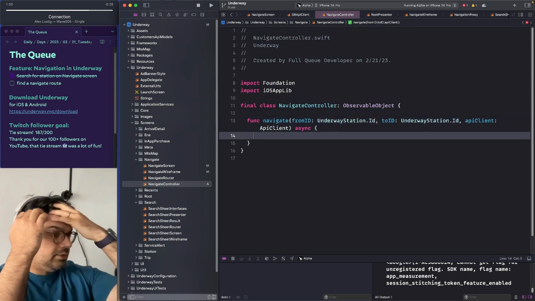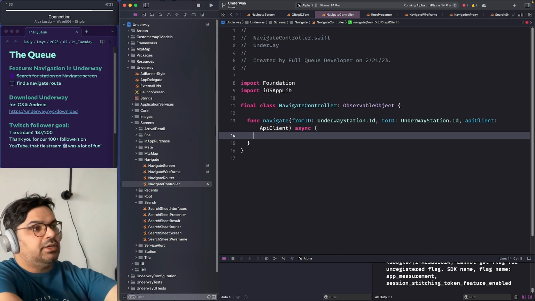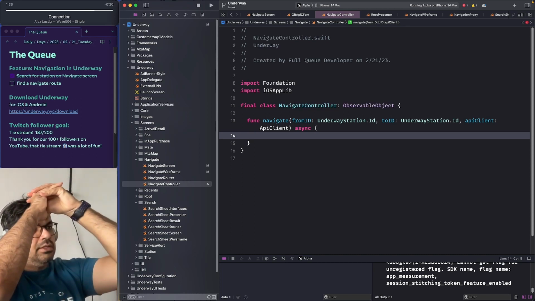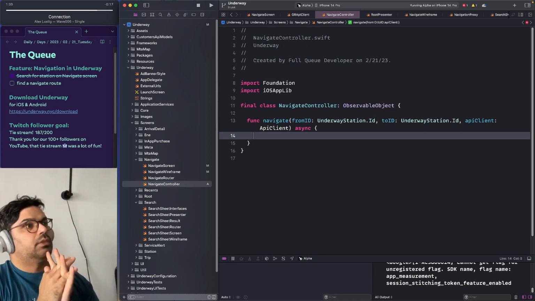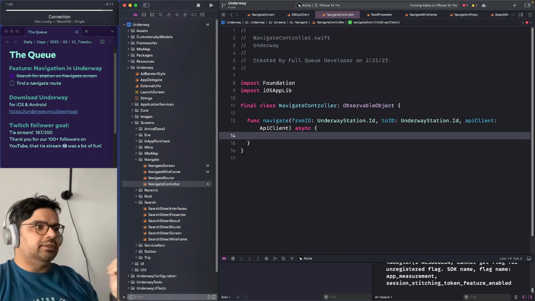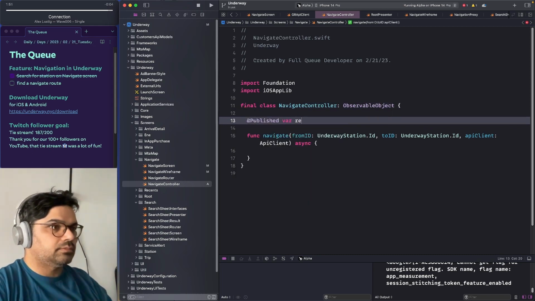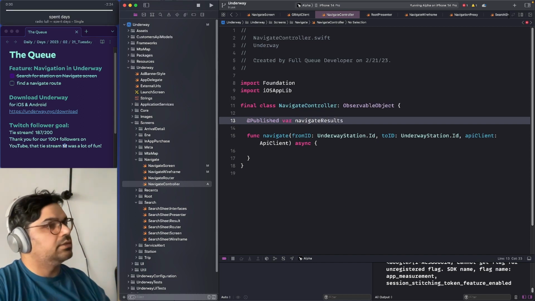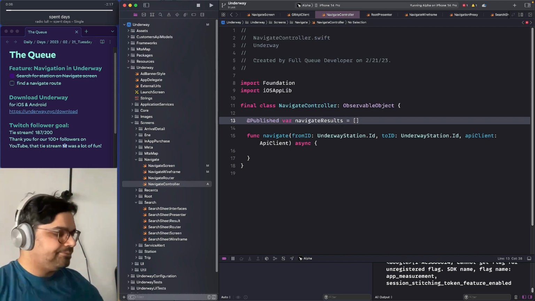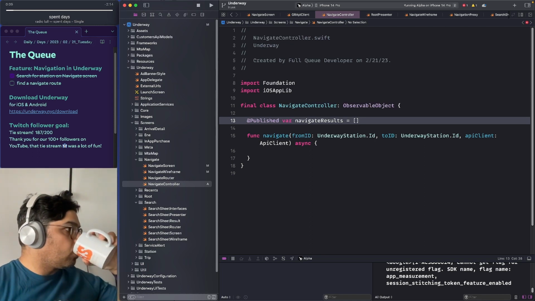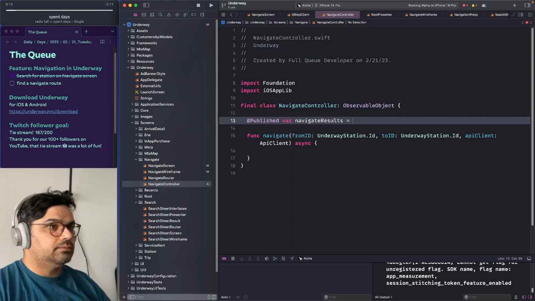Let's see. So how do we want to navigate? Should this be just a function on the API client? Yeah, I guess so. And then this is just in charge of showing navigate results, I guess. Starts off as like an empty array, I guess, which I guess needs like a type.